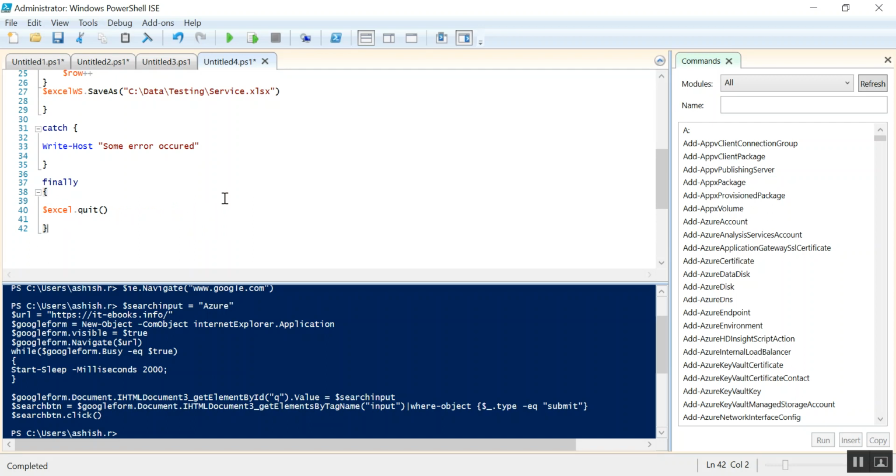If you are not familiar with try catch finally, then I recommend you go through my videos. There I have covered the try catch finally block in one of the sessions on error handling in PowerShell. So here we are essentially making sure that we are closing the Excel properly, so that it is not stuck in the memory. So let's run it and see what exactly happens.